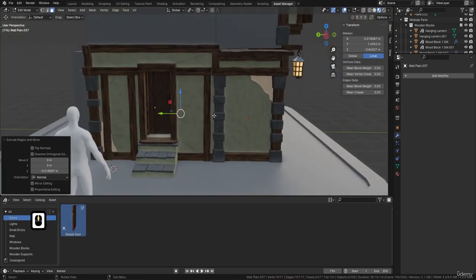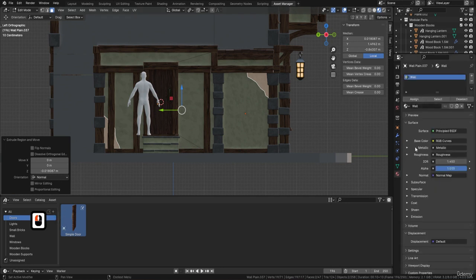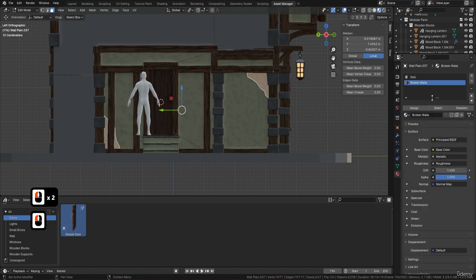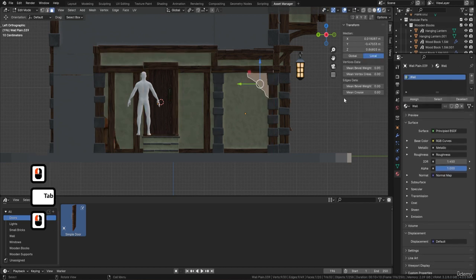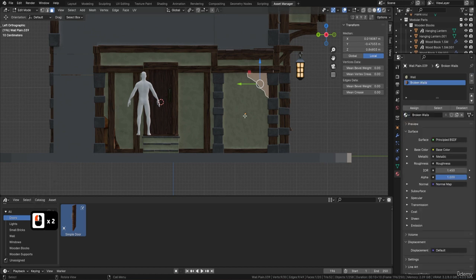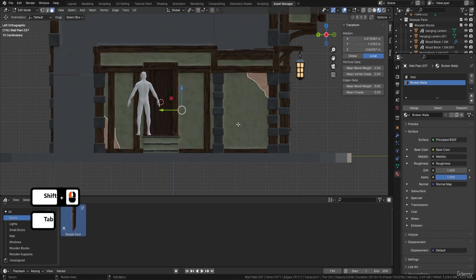Now, we need to bring in another material on these. So let's go to plus. We're going to click plus, down arrow, broken wall, click assign. And you can see it's done it with this one, not done it with this one. So let's now go to this one here. Grab this, plus, down arrow, broken wall. I need to assign it first. There we go. And now I'm going to go to both of these, Tab, U, project from view, and there we go.